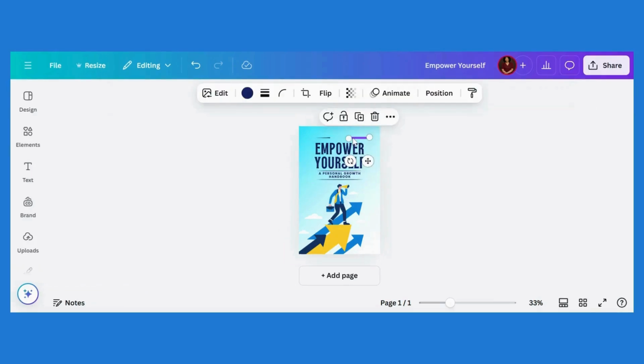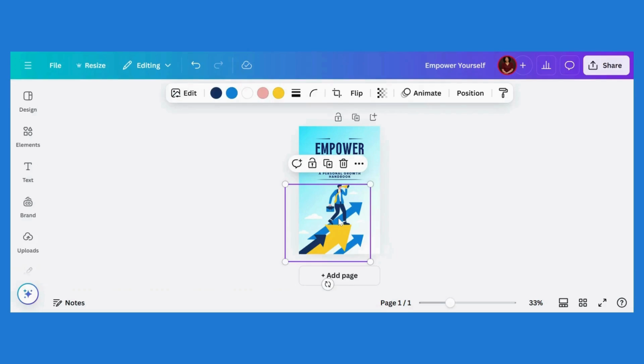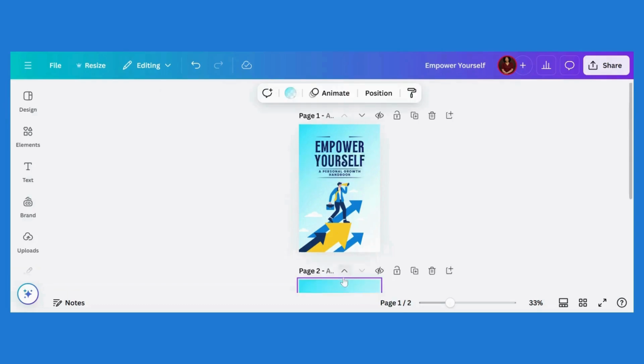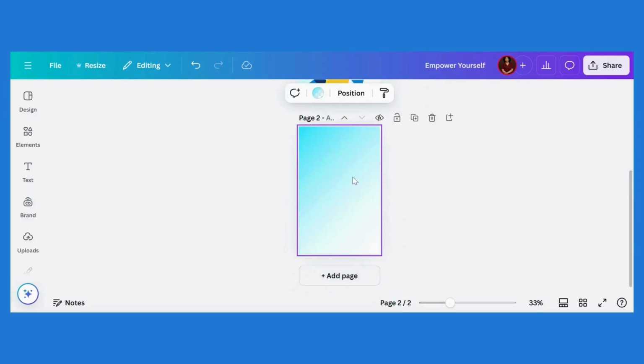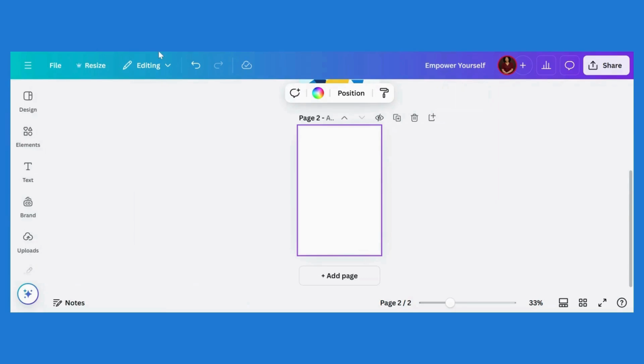I think we can leave this here, just bring it down. So here we have our title, Empower Yourself, a Personal Growth Handbook. We can decide to leave this out or change it much later, but for now, that's not our interest. So the next thing we will do here is to get our introduction or table of contents. So copy our table of contents for our ebook and then paste it there.